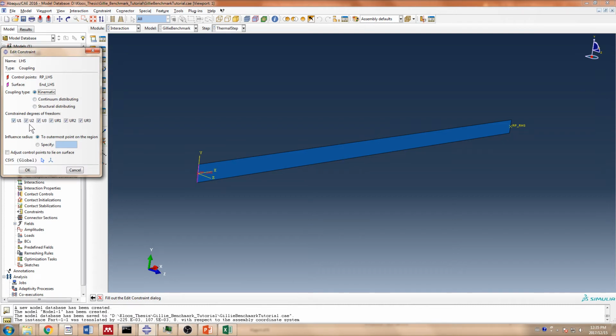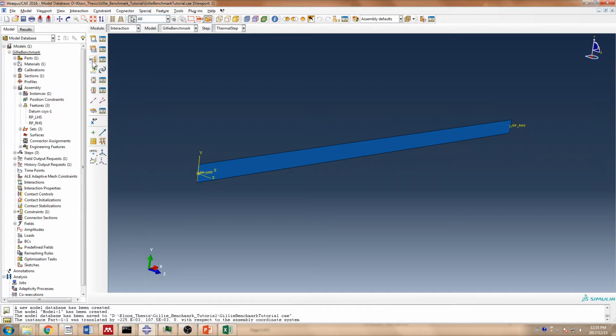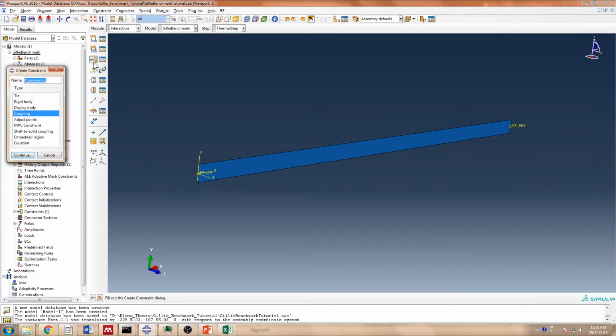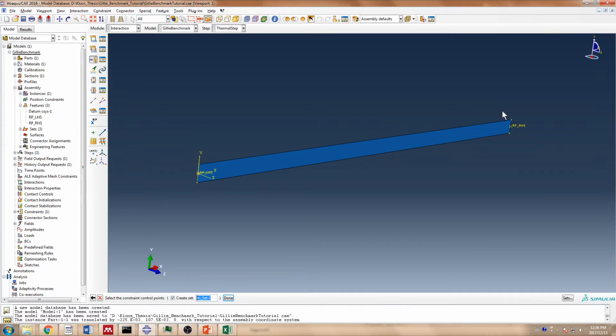Okay, so here are your options for what you want to constrain. Kinematic coupling constraint, these are the degrees of freedom. So essentially what this means is that these degrees of freedom at the end, left-hand side, will be constrained to these boundary conditions at the reference point. You can unclick these if you want to only constrain certain degrees of freedom, but we're going to leave all of them constrained. Alright, then let's just quickly do the same thing on the other side. So let's call it right-hand side, coupling. Click on there, give it a name, RP right-hand side. Node region. Click on the end, give it the name end right-hand side. Done.